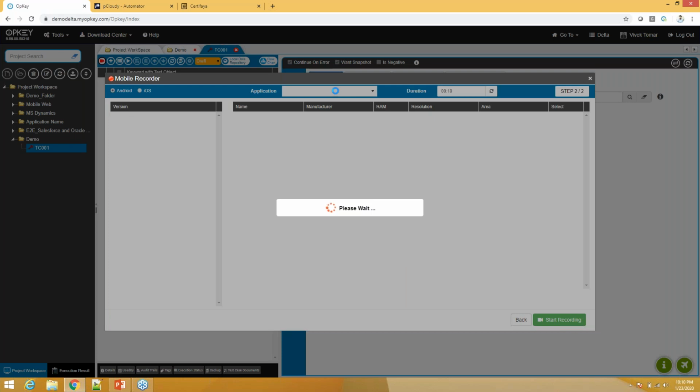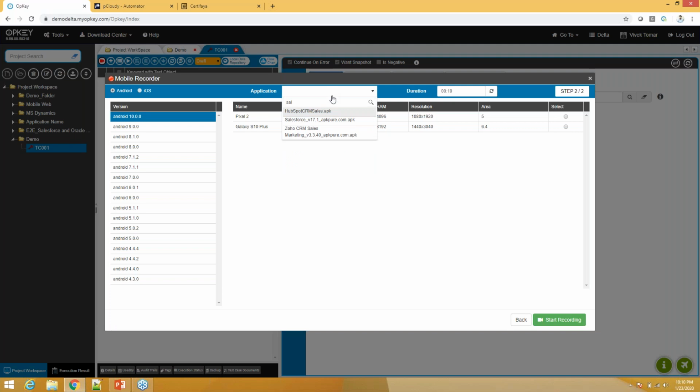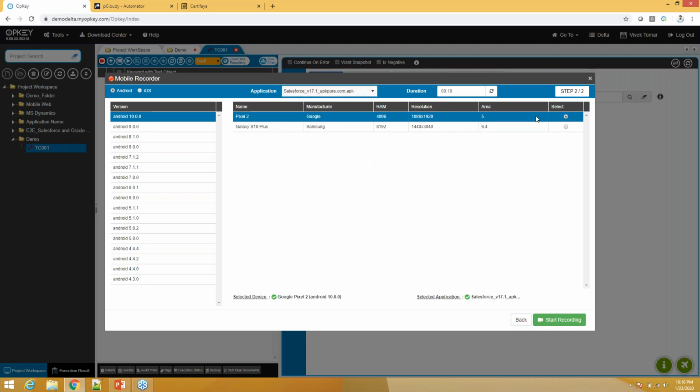And then once the devices are loaded, we can select either Android devices or iOS devices. Over here, there are 2 radio buttons. It is just loading up all the devices on the screen. We can select the application. So I'll select the Salesforce application and then select the device. I'll select, let's say, Android 10 Pixel 2 and click on start recording.